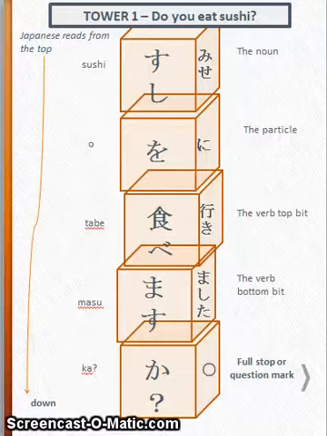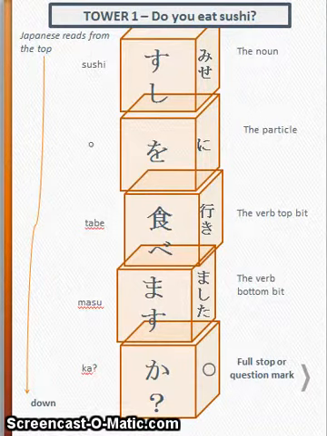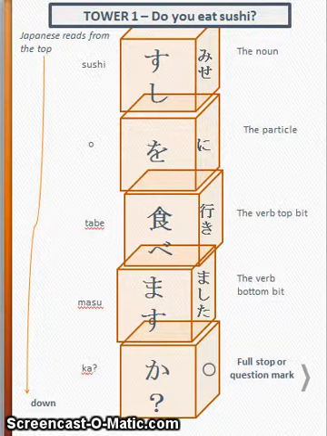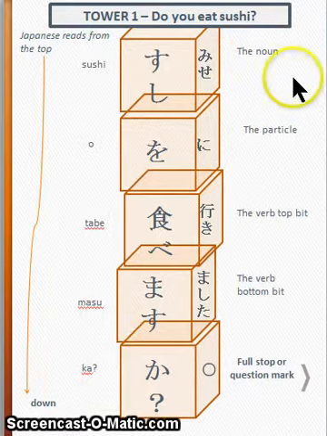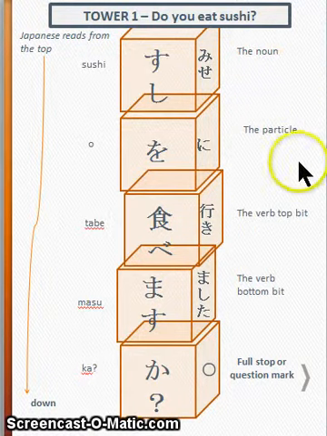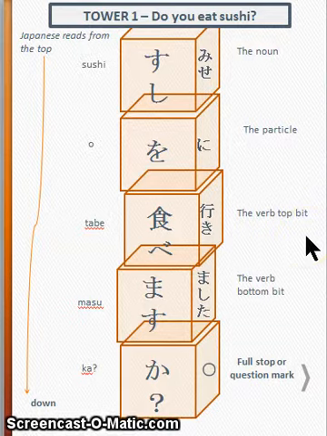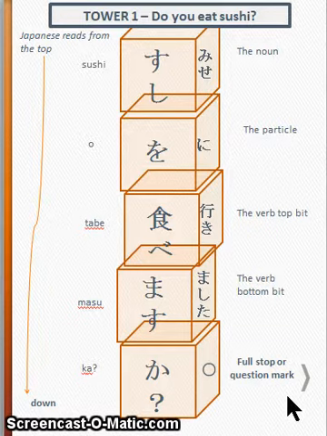Tower 1. Do you eat sushi? Japanese reads from the top down. Sushi o tabemasu ka. On the top here is the noun, then the particle o, the top bit of the verb, the bottom bit of the verb, and finally the full stop or question mark.